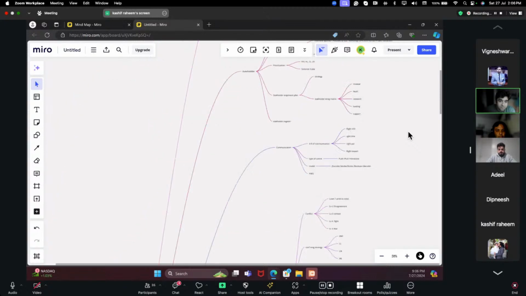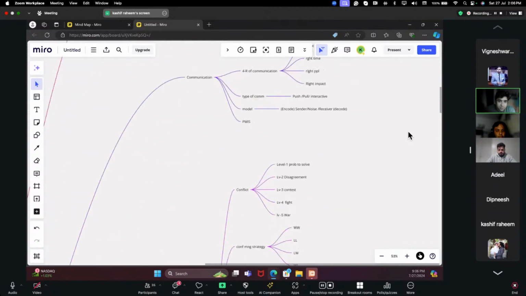Go down. Communication, just zoom into communication.